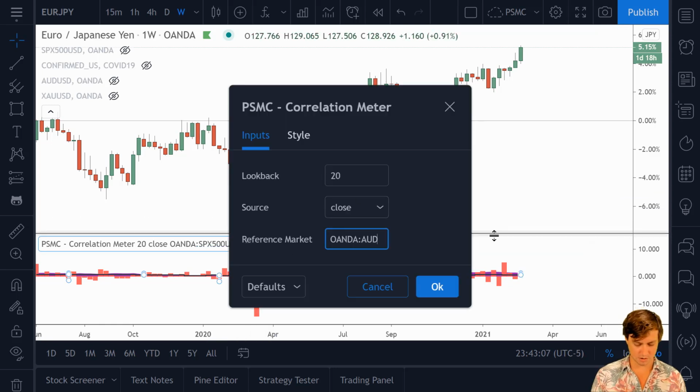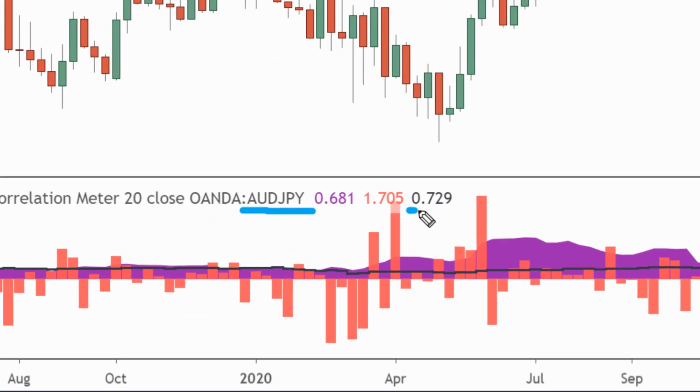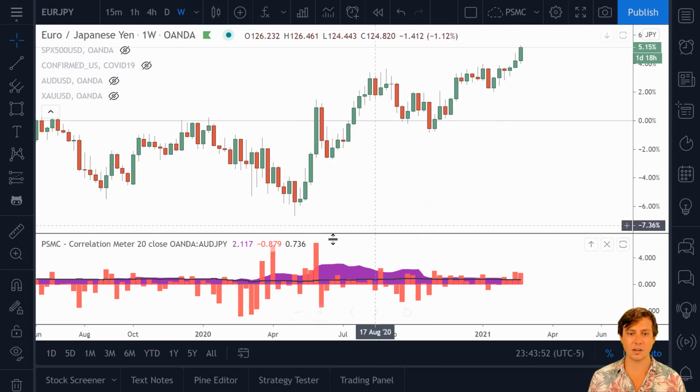So we could change this to Aussie Yen, for example, and now we're comparing the Euro Yen's weekly candles to the Aussie Yen's weekly candles, and as you can see here, we have quite a high correlation. The closer this black number is to 1.0, the more positively correlated these markets are, which just means that if one market's moving up, then the other market is also likely to be moving up. The micro movements might not be the same, but the correlation number here, the correlation coefficient, can give you a rough idea of just how correlated a market is.